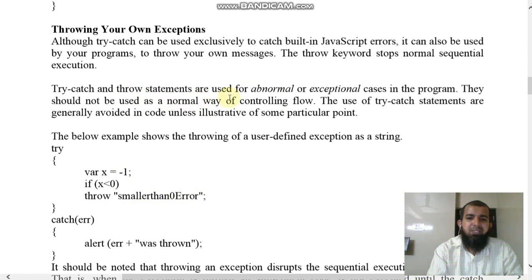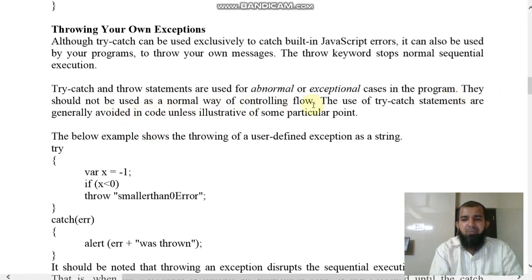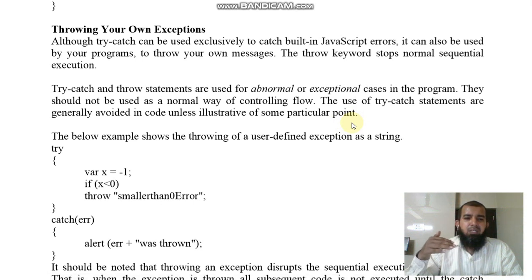Try, catch and throw statements are used for abnormal and exceptional cases in the program. Every time we are not using try, catch. Only when dealing with abnormal and exceptional cases do we use try and catch. They should not be used as a normal way of controlling flow, because it stops the normal execution. The use of try and catch statements is generally avoided in code unless illustrative of some particular point. Because it interrupts the execution, normally it is avoided.